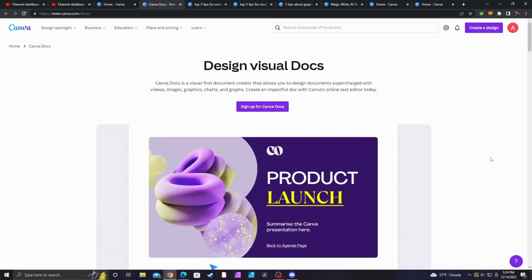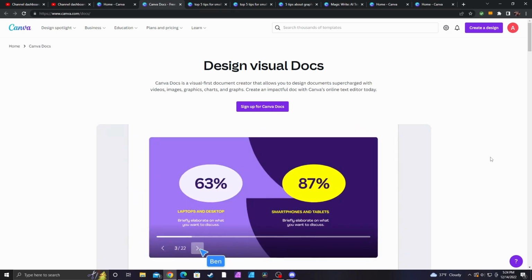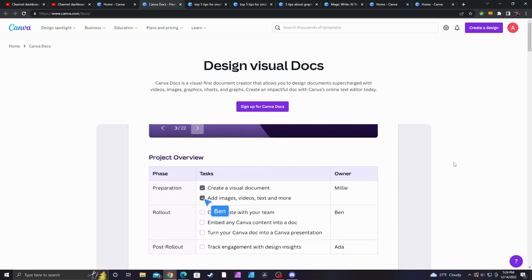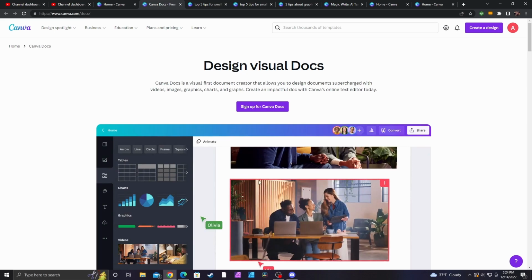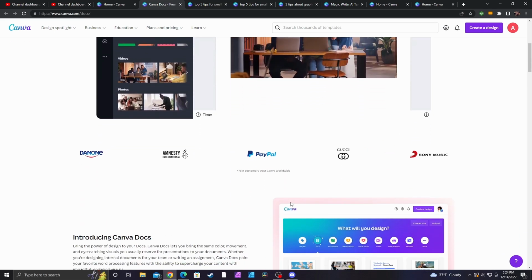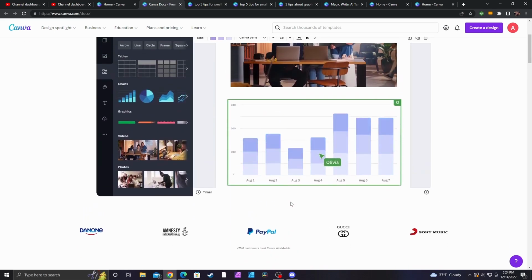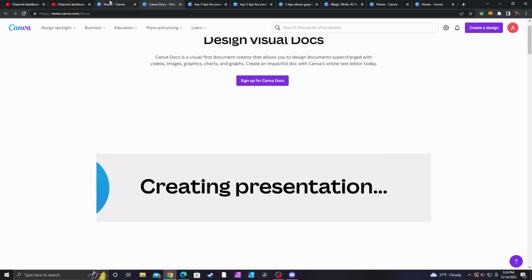Alright guys, in today's video I'm going to be talking about a new feature in Canva called Canva Docs, and this will allow you to design docs in Canva. As you can see, it says design visual doc. You can drag and drop images, you can input pie charts and bar charts and other design elements, and we're going to take a look at that right now.